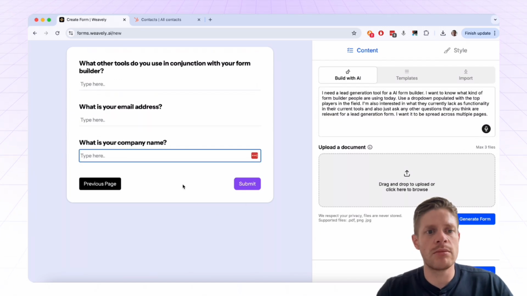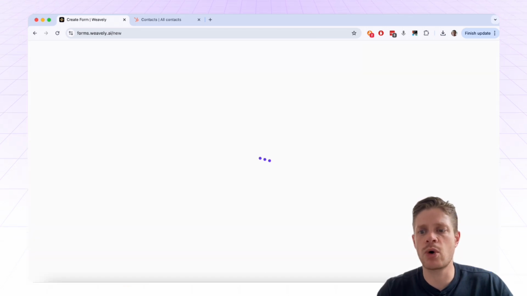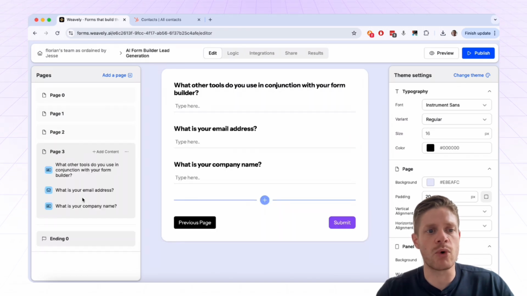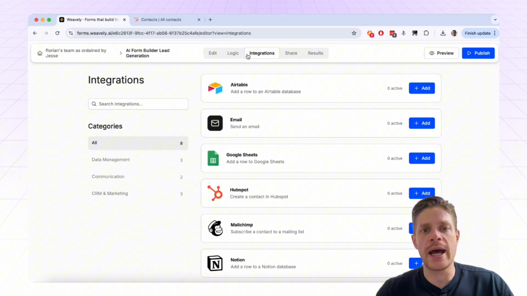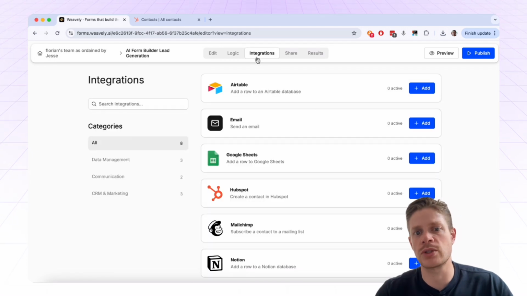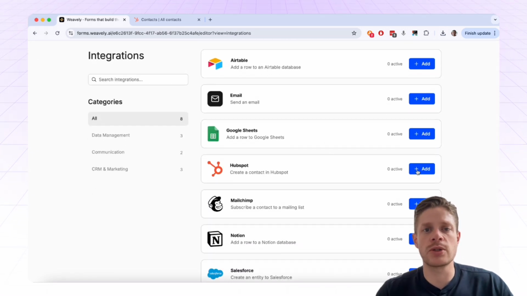Okay, so let's say that we're pretty satisfied with this lead generation form. We then continue to the editor. So this is a sort of manual version of what we just did. So you can continue tweaking your form any way that you see fit. You can change the styling and the fonts, etc. And you can also start setting up logic. So if you want to skip certain pages, if you want to only show a specific question when something is answered, or you can also set up an integration.